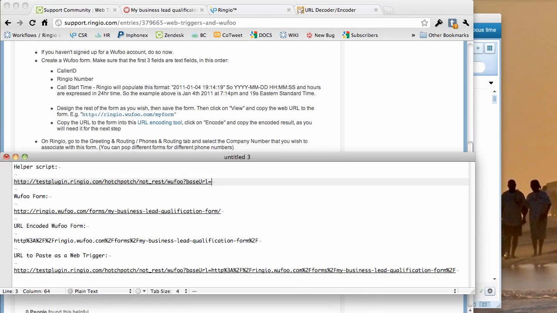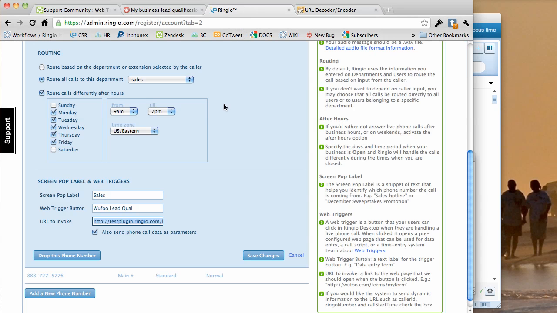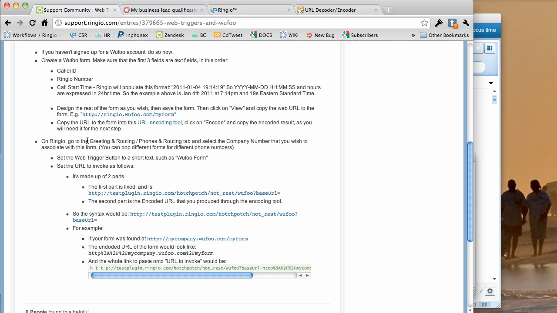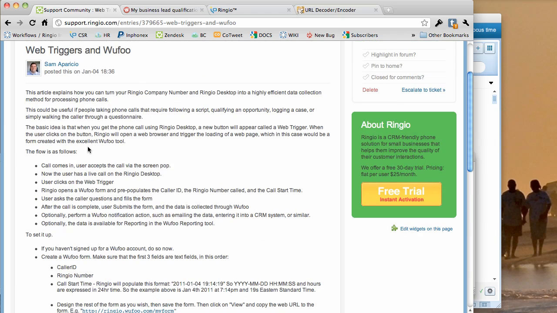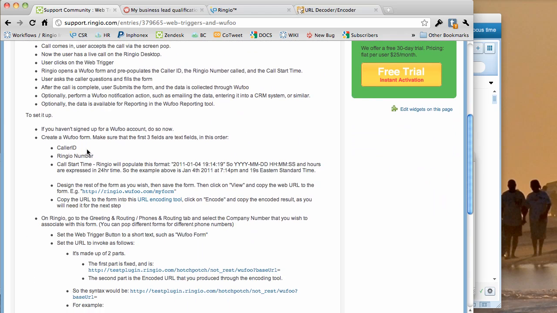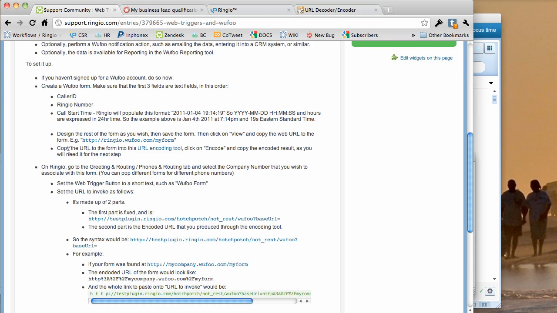In this second part, I want to show you how to set up your own Wufoo form to work with your Ringio account. And like I was saying before, the secret is in this URL to invoke section. So you can do this yourself, or you can use one of the helper scripts that we've put together. And you will find the instructions in our support center, and it walks you step by step on how to do it.